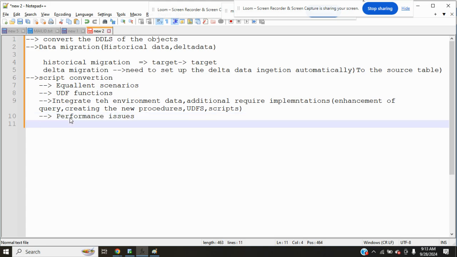So you need to handle the performance issues. Hadoop will process a bigger amount of data with the same cluster only, but Snowflake can't process that completely at a time. So you need to create an alternative for that.